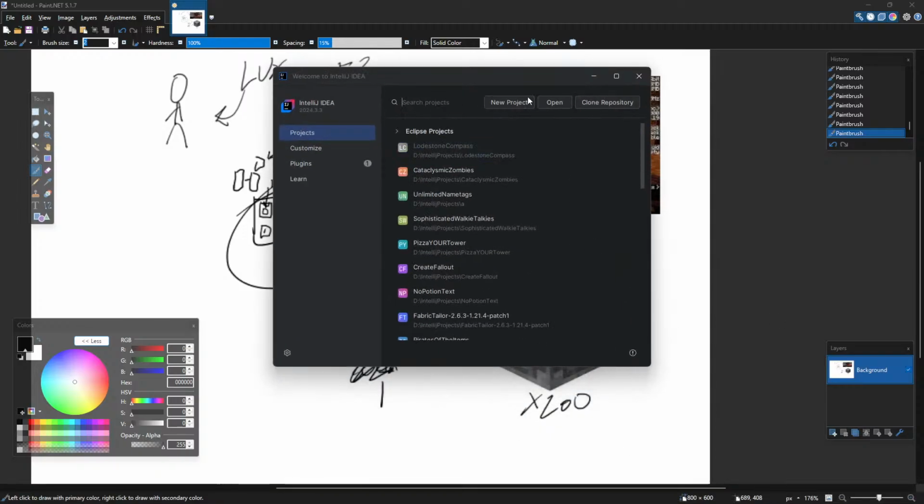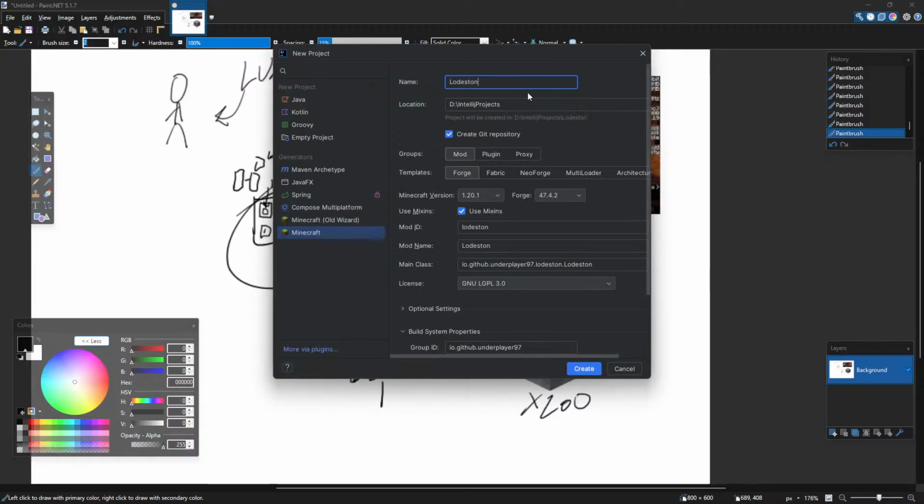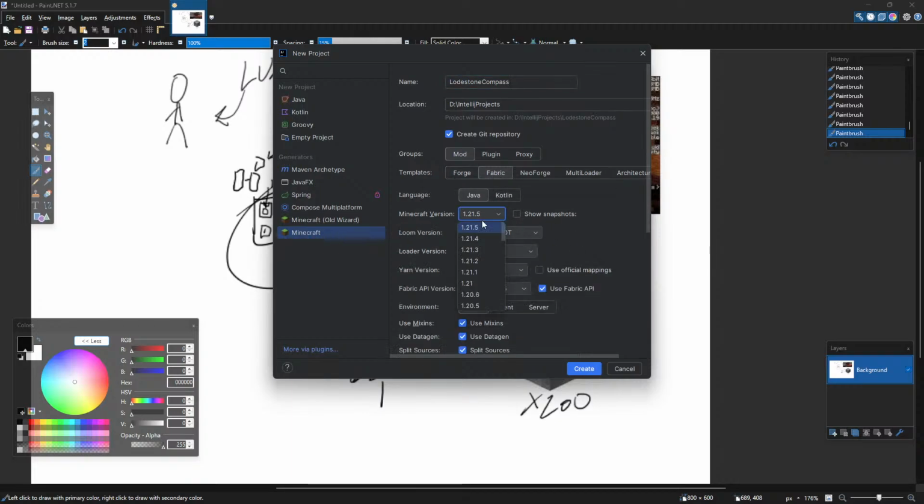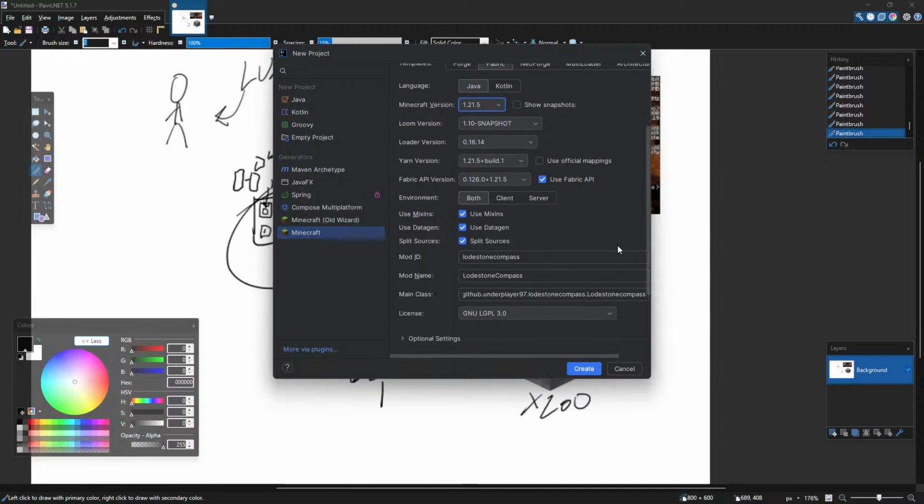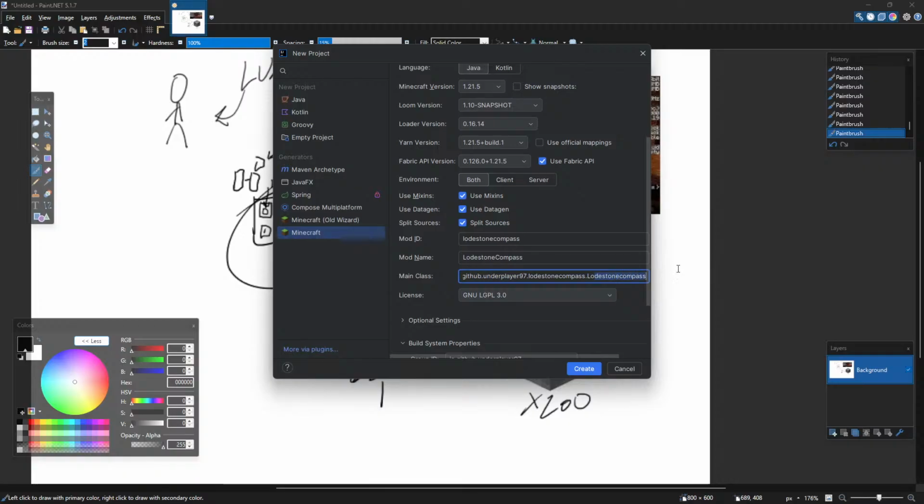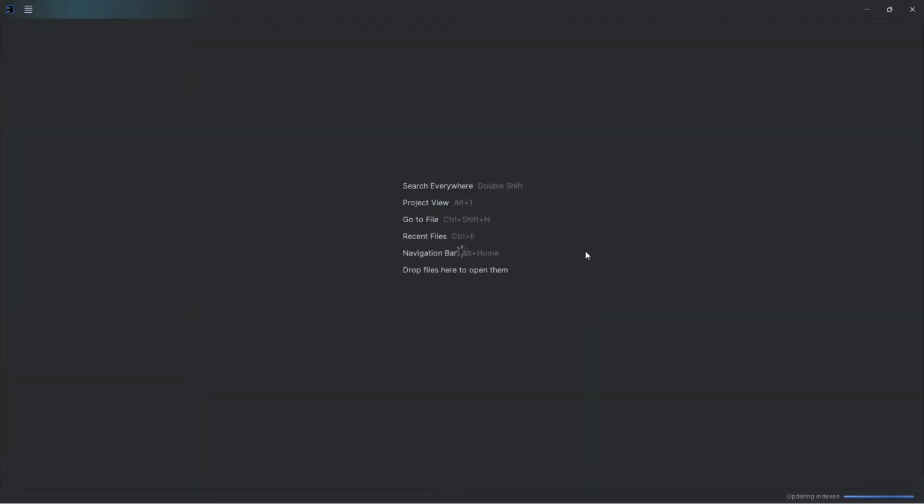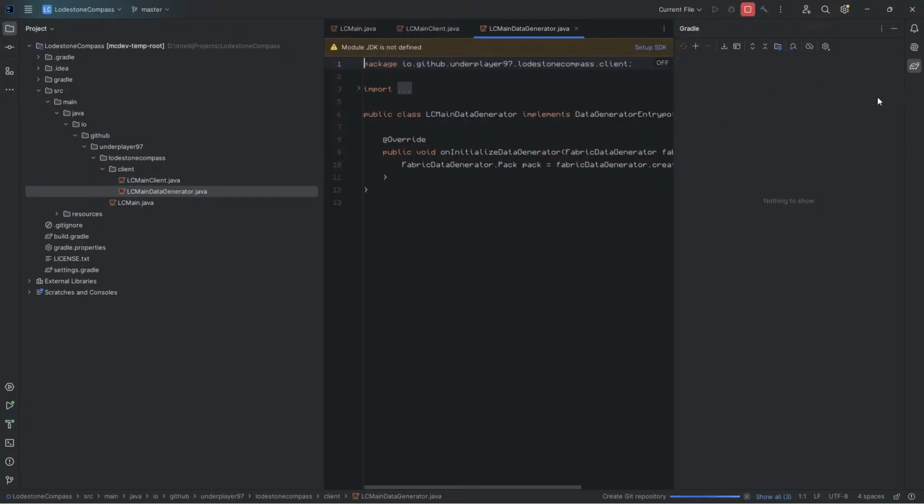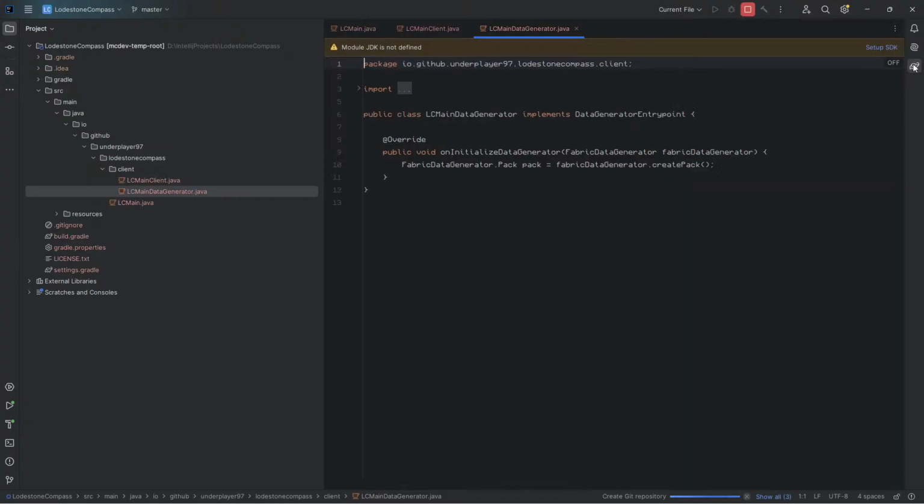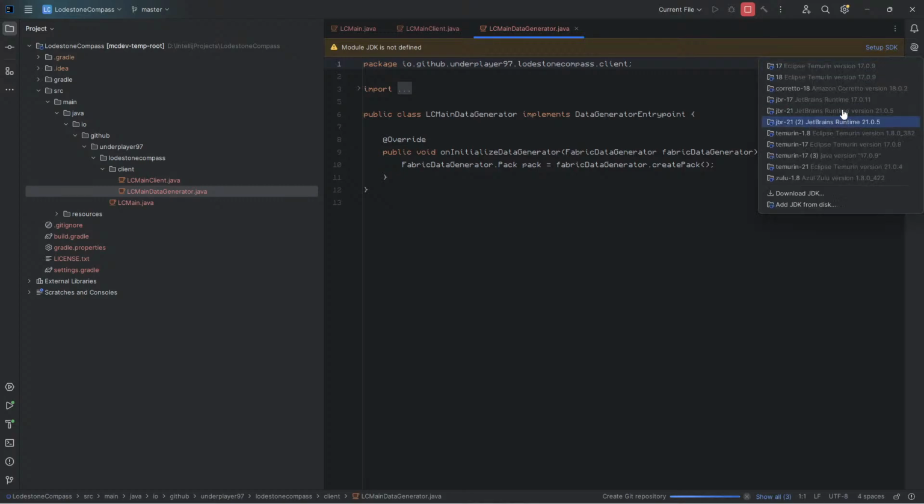Okay. Do a new project this time. Make this Fabric, Java 1.21.5? Yeah, I think point 0.5 should work. Now, we're not going to be splitting sources. That's the main issue. I'm going to have to look into using data gen again because it works. Okay. So now here we are again. This may take a moment because I need to redo everything again.